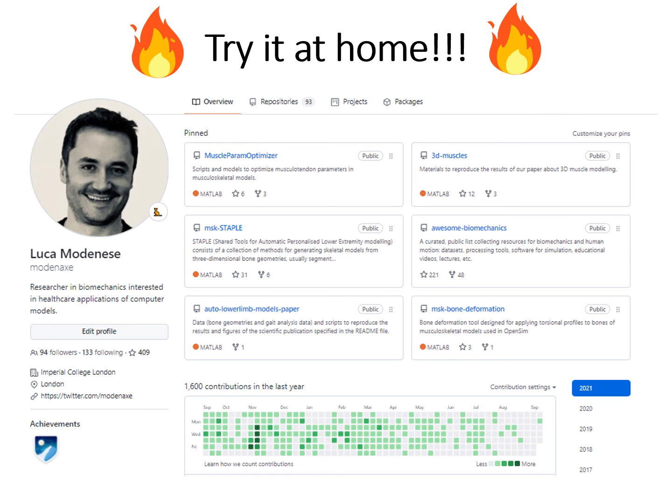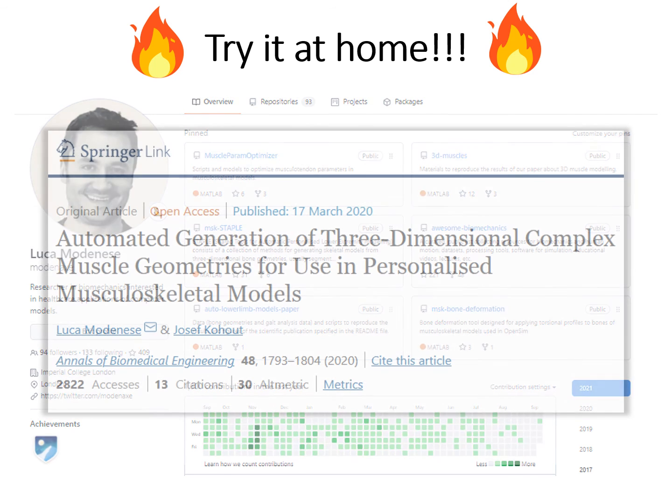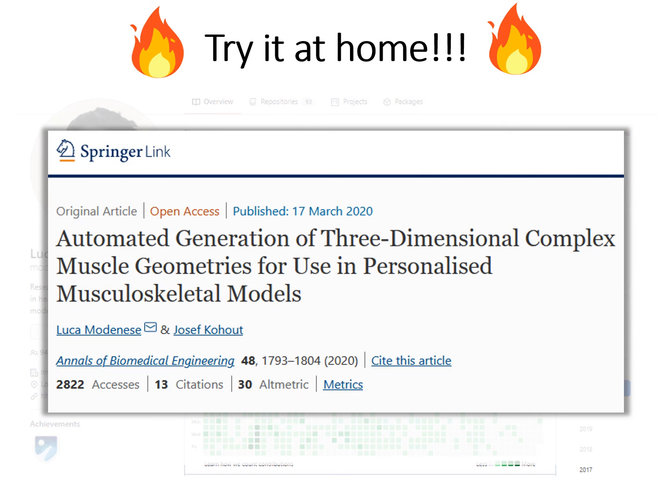We strongly support open science, so all the models and code required to generate the results and plots that you've seen in this presentation are available from my GitHub account. All the relevant links and further details and analysis can be found in the open access publication connected with this presentation.